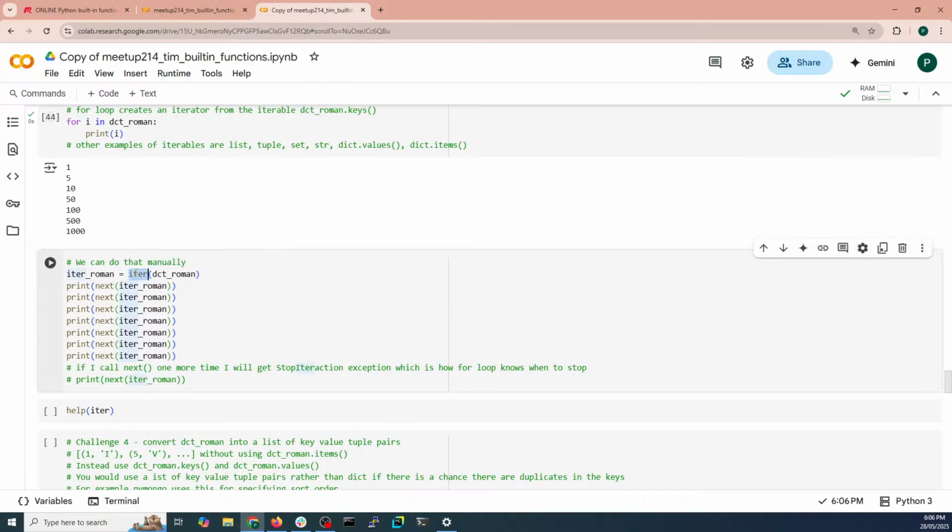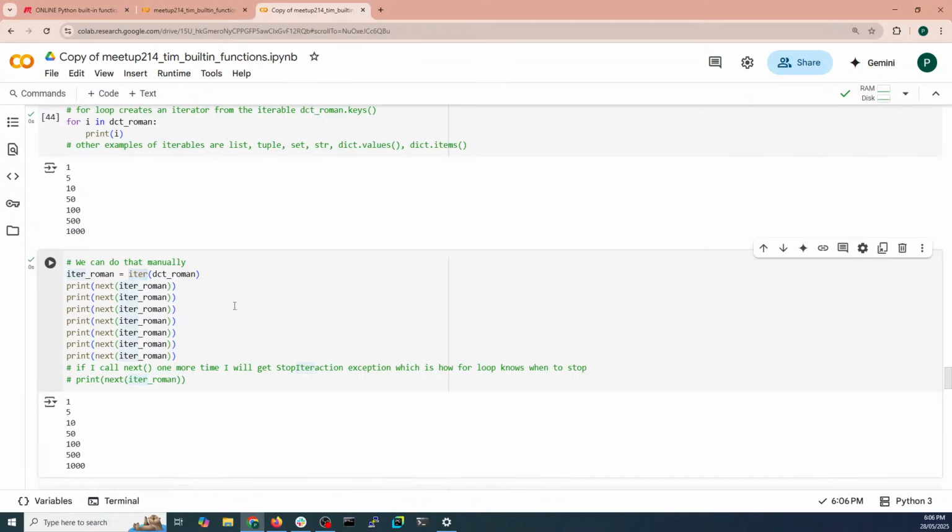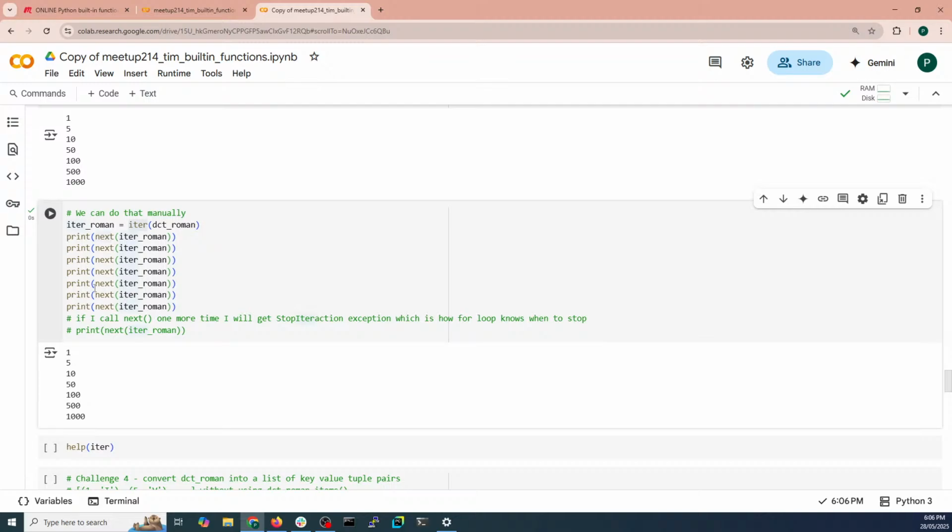Now here's a built-in function called iter that can make an iterator out of any iterable thing. So dict Roman has got some keys, so that makes it iterable, and we're going to store our iter into our variable called iter Roman, and we're going to print the next value, keep printing the next value of it. So this is actually how a for loop works. A for loop will convert it to creating an iterator and then running the next function, another built-in function, on the iterator, and each time it gets a new value.